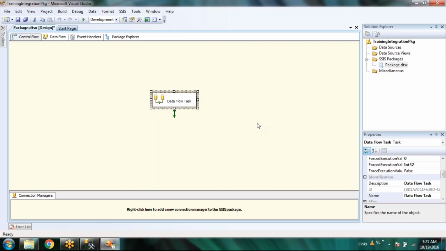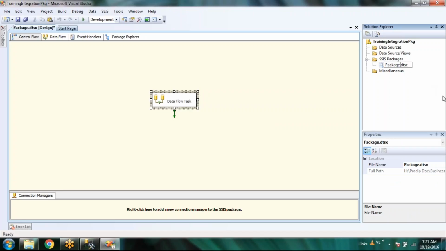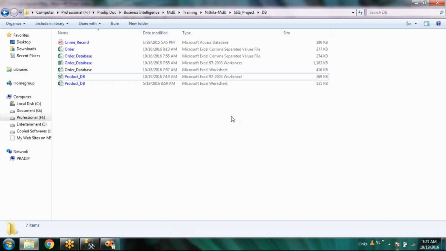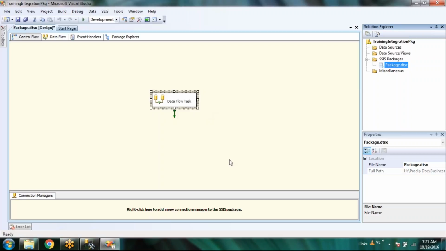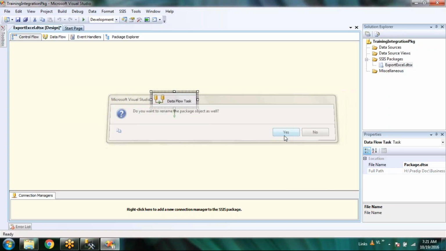So we'll create a data flow task. Let's give the package name as export Excel package. I just change the package name.